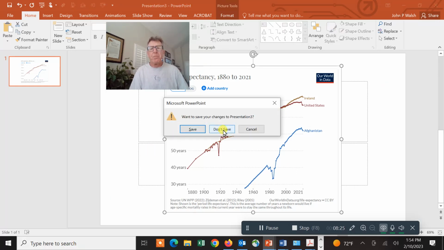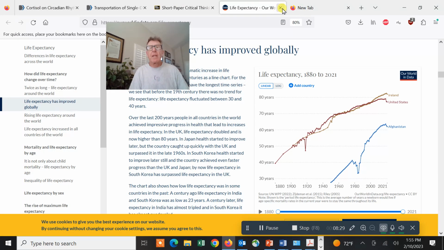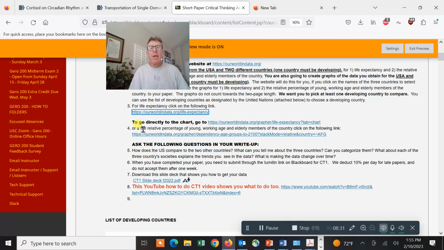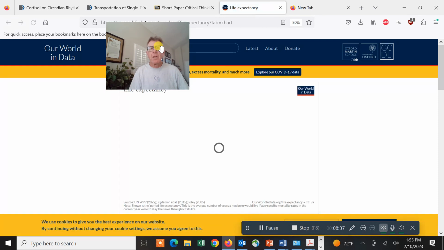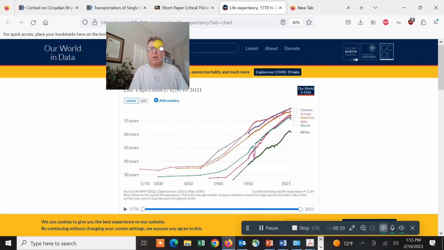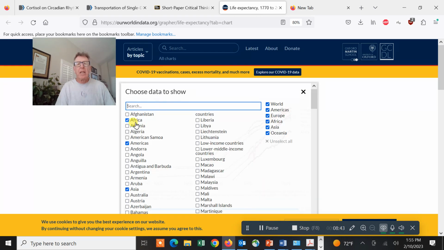All righty, so let's go back to the course. I'm going to get out of here. If you don't want to go through all this stuff, you can go directly to the chart by clicking right here. We made it easy on you. And boom, there's the same charts. Again, this is how you do it. You click here, add country, and you choose what it is you want to look at.